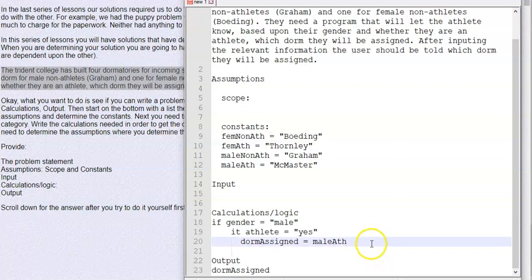All right, so we finished male, yes. So what we want to do is we want to keep, if, not it, if. We want to continue with what we call the inner decision. So this is the outer decision. We want to finish up this inner decision first. So if they're not an athlete, that means else.